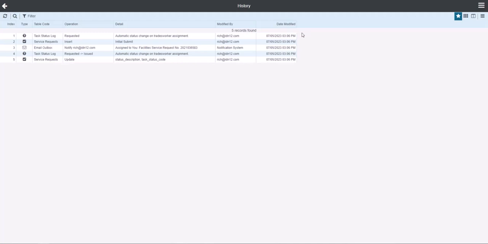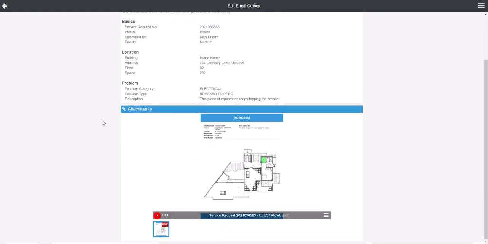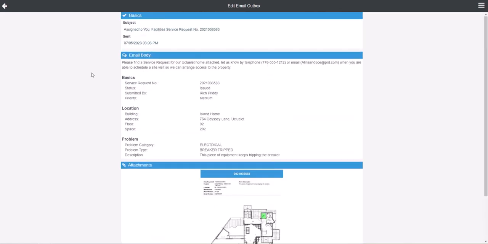Here we have a complete listing of all the changes to our service requests, but the important part that we want to look at right here is this notification. This is a notification that goes out to the contractor, and this will go by email, presenting them with some summary details about the work. You'll see that there is an attachment here that will present all the information they need in a single page. And hopefully this will prompt them to call or email in order to schedule the work.